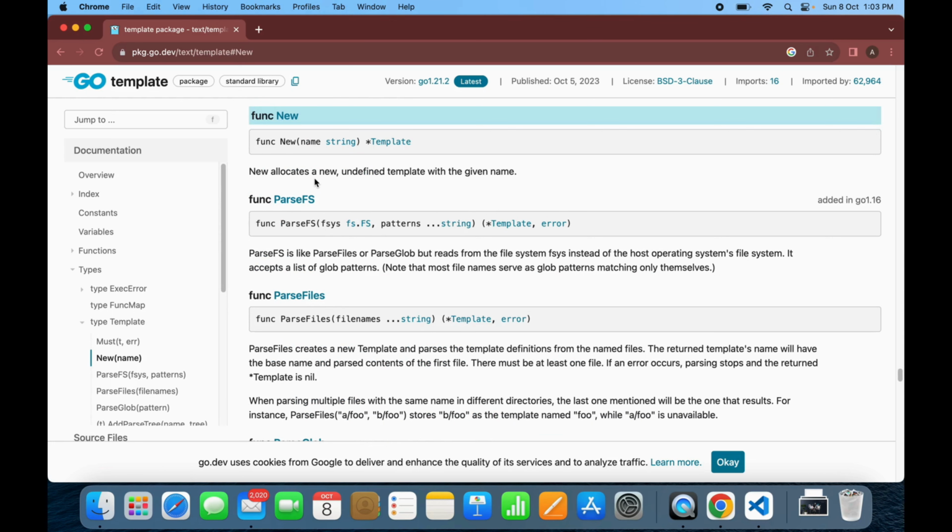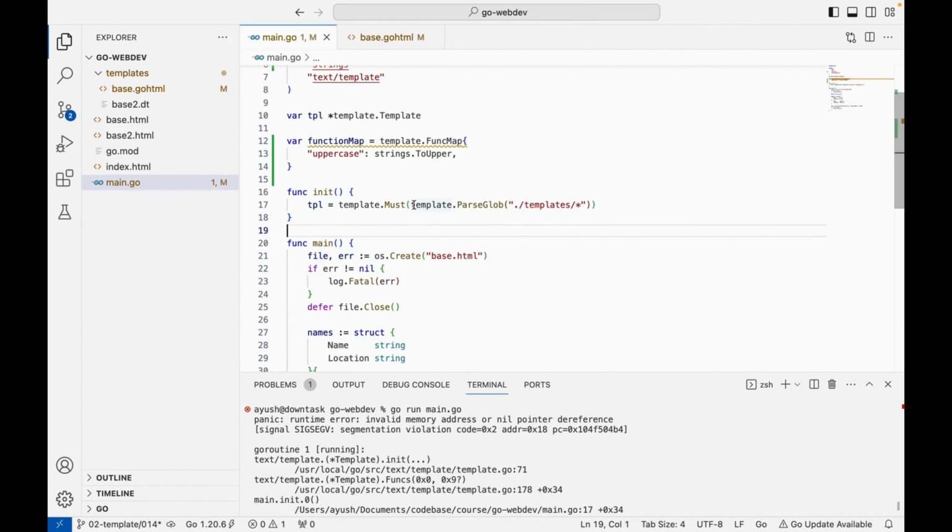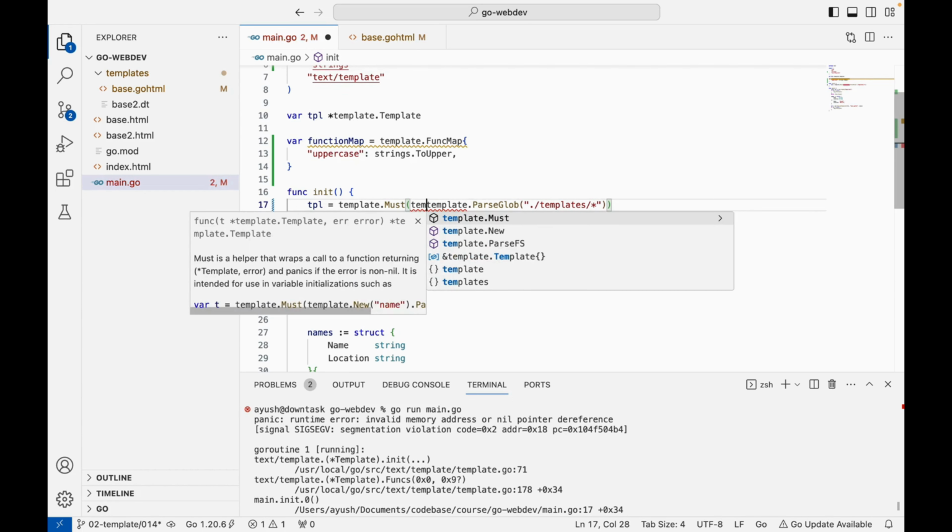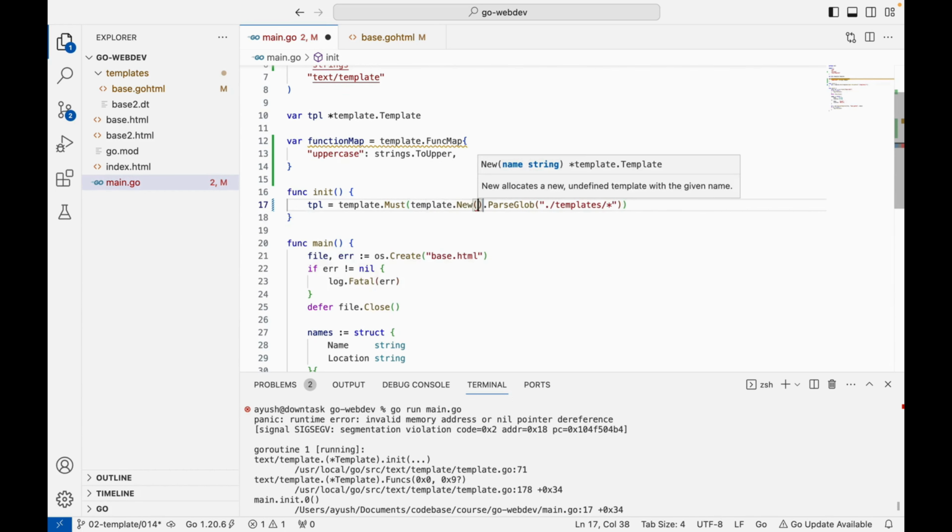New allocates a new undefined template with the given name. So whenever we use the new function, it will take a string and it will return us a pointer to the template. That sounds interesting. Let's see how it works. So here I'm going to write template.New, and then here I'm going to give a name.